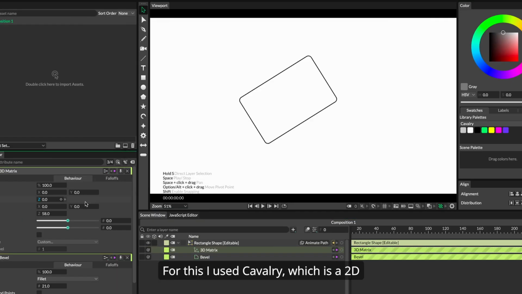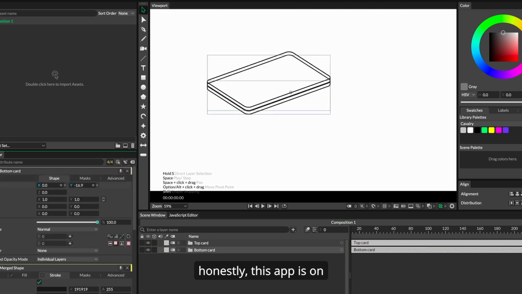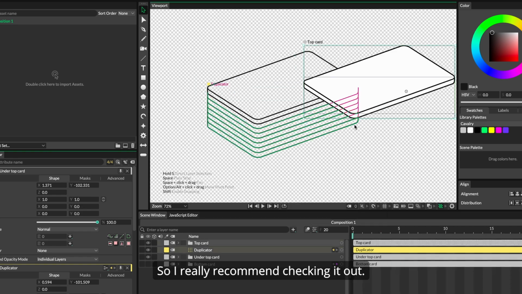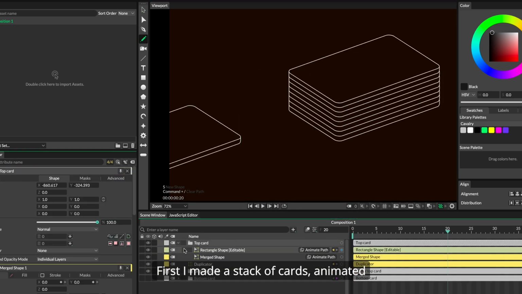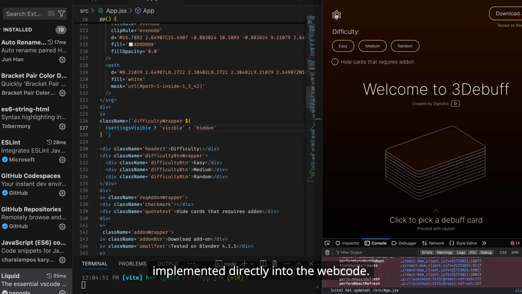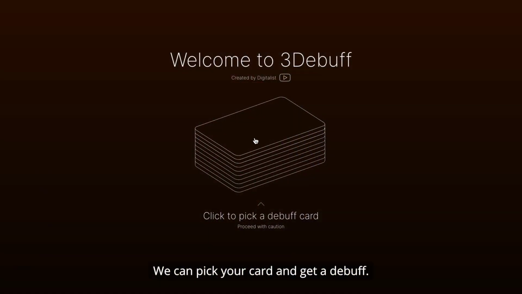For this I use Cavalry, which is a 2D motion graphics app, and honestly this app is on its way to beating After Effects when it comes to 2D animation, so I really recommend checking it out. First I made a stack of cards, animated it, and then exported the file as a Lottie file. And the Lottie animation file can be implemented directly into the web code. Now the website is more or less done. We can pick a card and get a debuff.